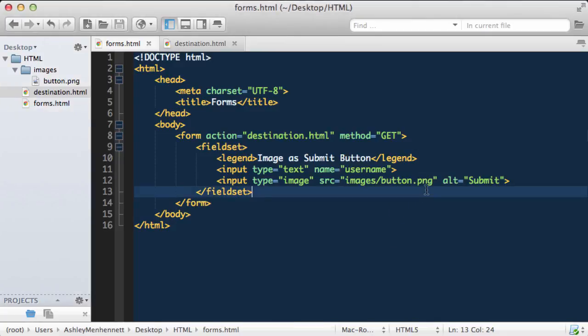So I hope you've learnt a little bit about using the input of type image rather than using the general input type of submit for a submit button on your form.